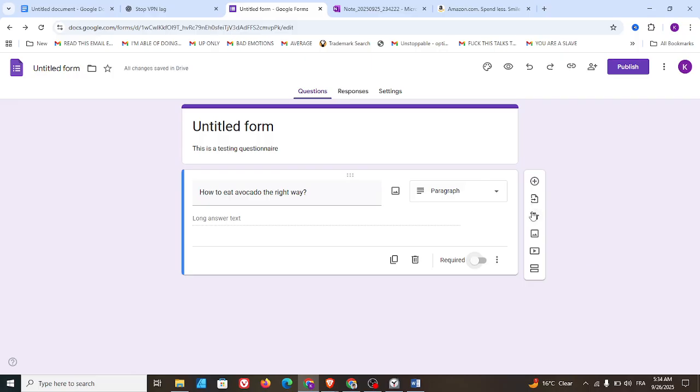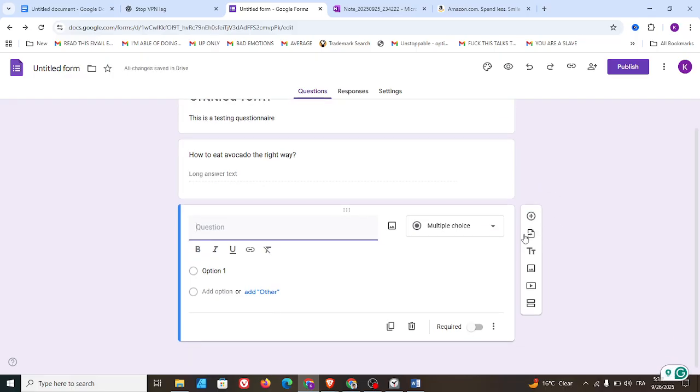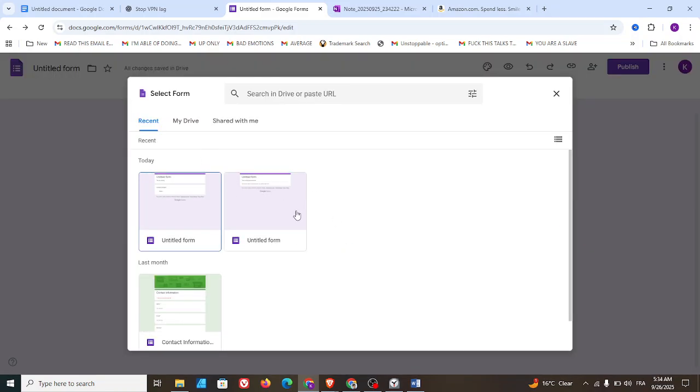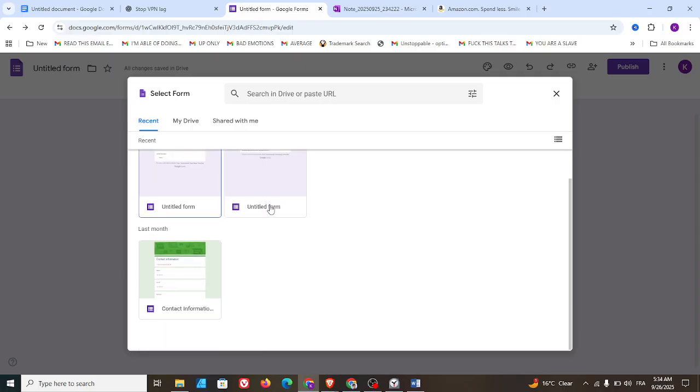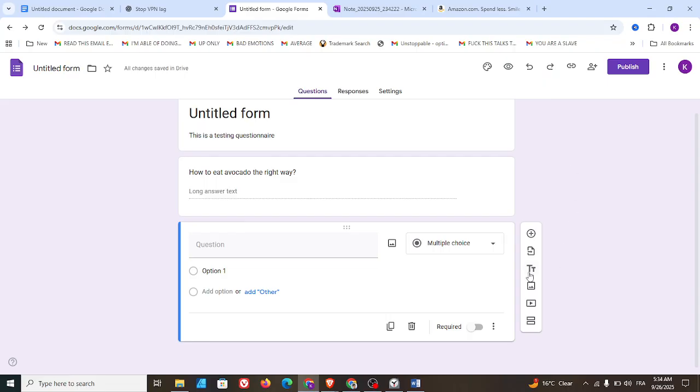As you can see here in this little rectangle, we have add question. In this one we have import questions. If you want to import your questions from your desktop, for example, or if you have a form that is already made, you can go ahead and import it. We have add title and description, which we have already seen. You can also add images, you can add video, or you can add section.